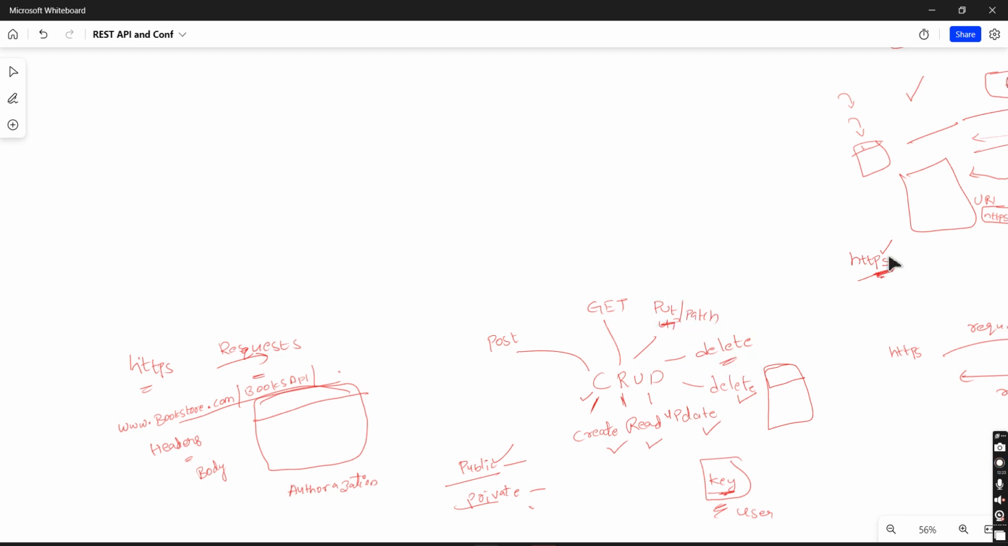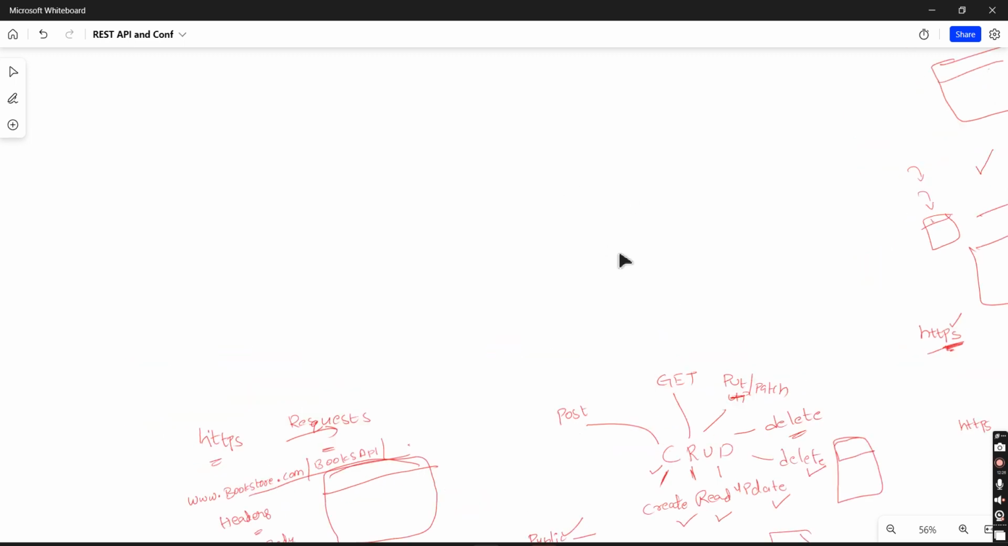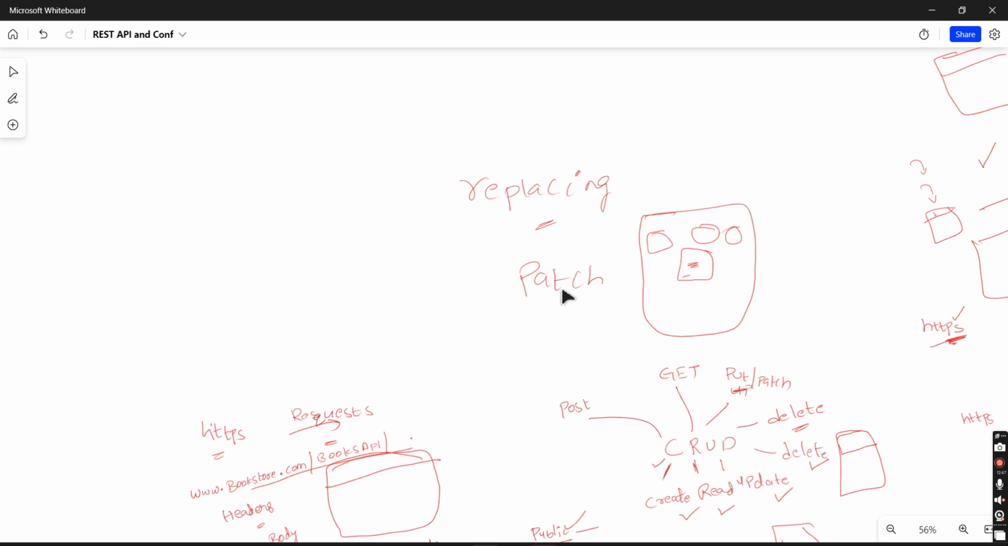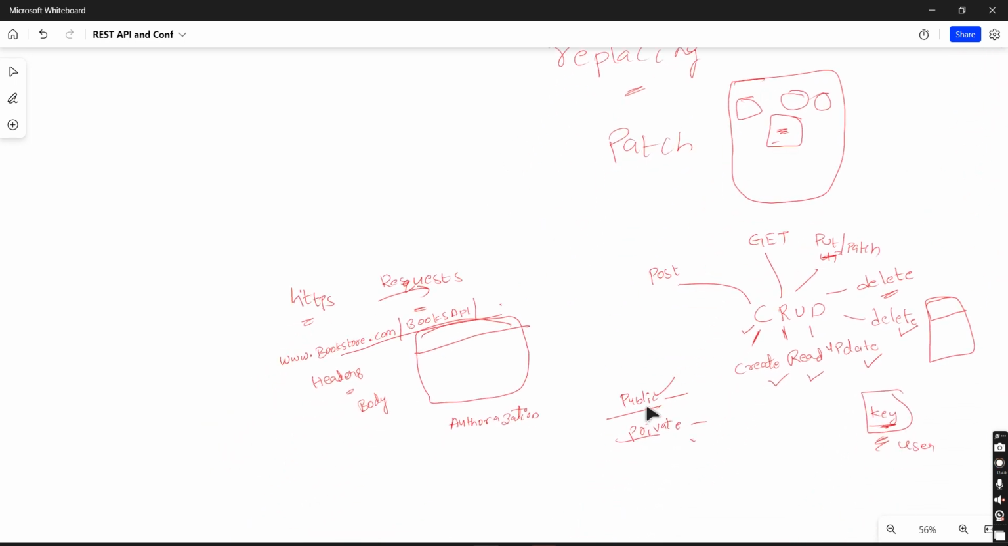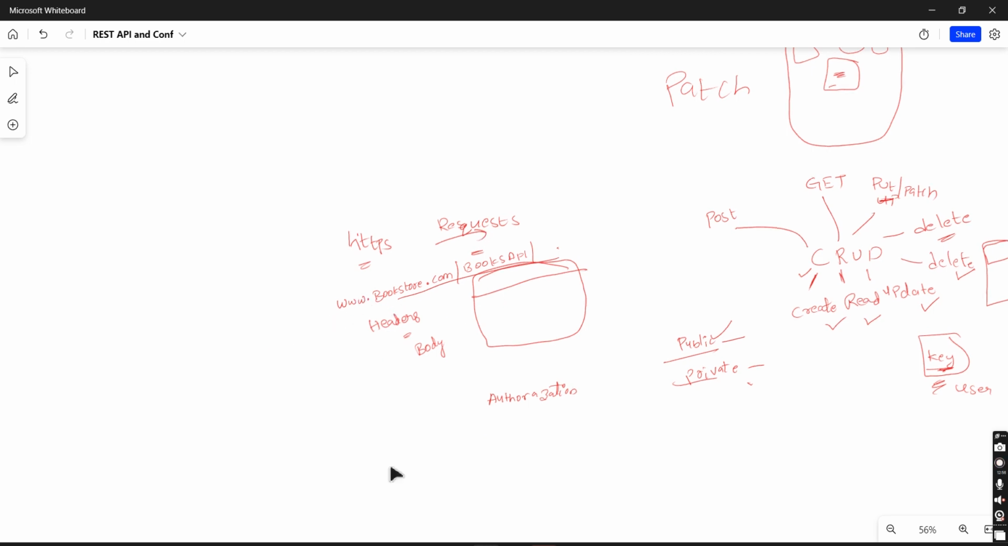But PUT and PATCH, what are they? PUT is like replacing the record. PATCH is just changing one field in the record. If the record has many fields, it will just change one field. It will all make sense when we open up one API and check. Just stay tuned.